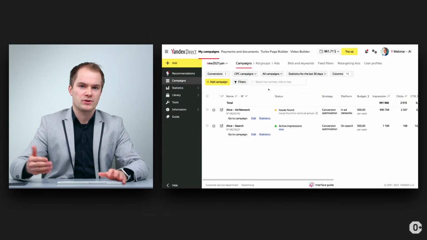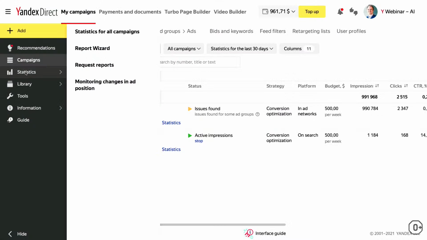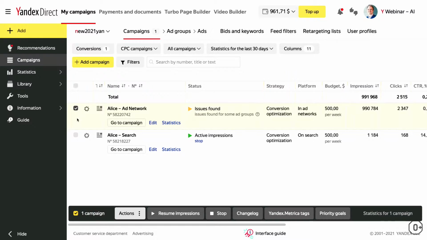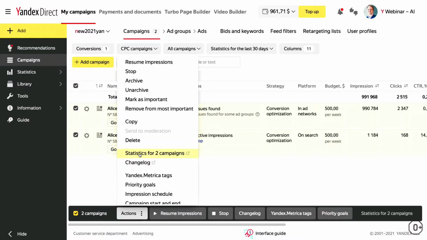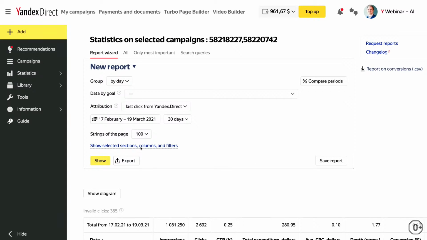How to navigate to reporting, first of all. You either go to the left-hand side navigation panel and go to the statistics lane over here to see different reports, statistics for all campaigns, report wizard, or other things. Or you can tick whatever campaign you want to go stats with, as many campaigns, and go to statistics for 2 campaigns, for instance. I'm going to click this statistics for 2 campaigns, sorry. And in view is the interface of the reporting tool.